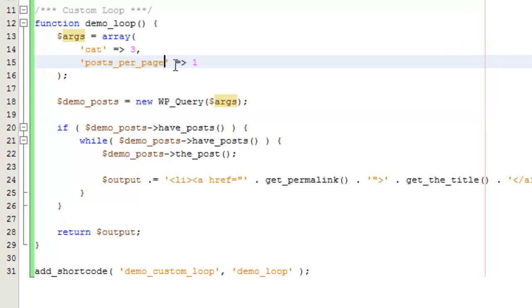In this case, it's going to default to looking for posts. If you specified a post type, then it would look for that specific post type, and so on and so forth. But in this case, it's defaulting to posts, so it's going to look for posts in the category that has an ID of 3, and it's going to return us essentially 1 result. Okay, so we're saving that query object as a demo posts variable.